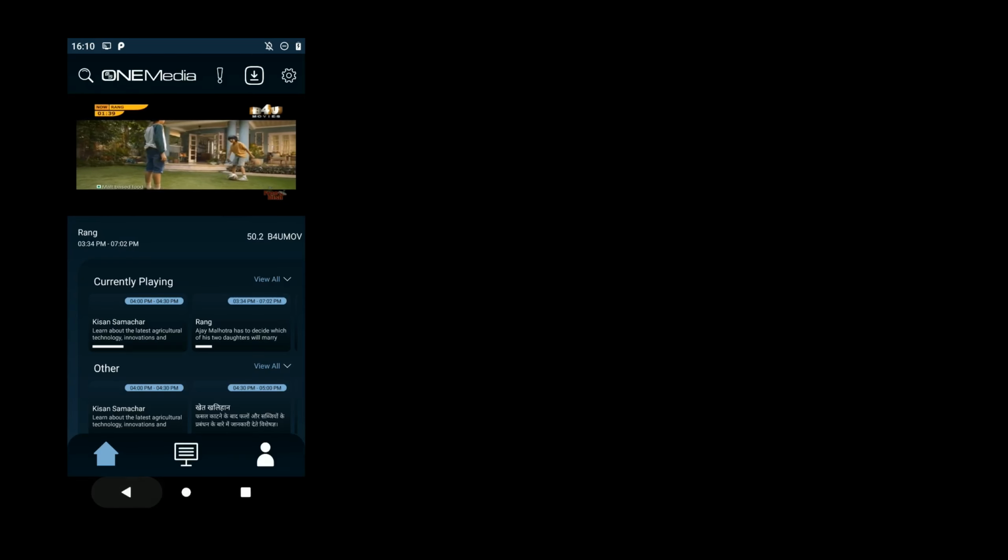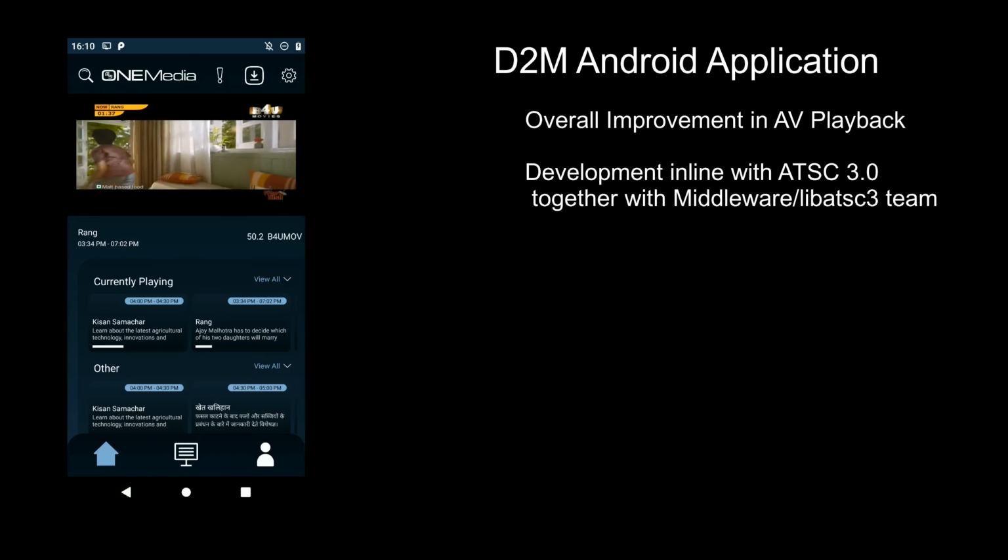We have also made significant improvements in AV playback, especially in terms of supported functionality according to the standard. This includes support for AQI in MMT, thanks to our work with the middleware and libTSC3 team.